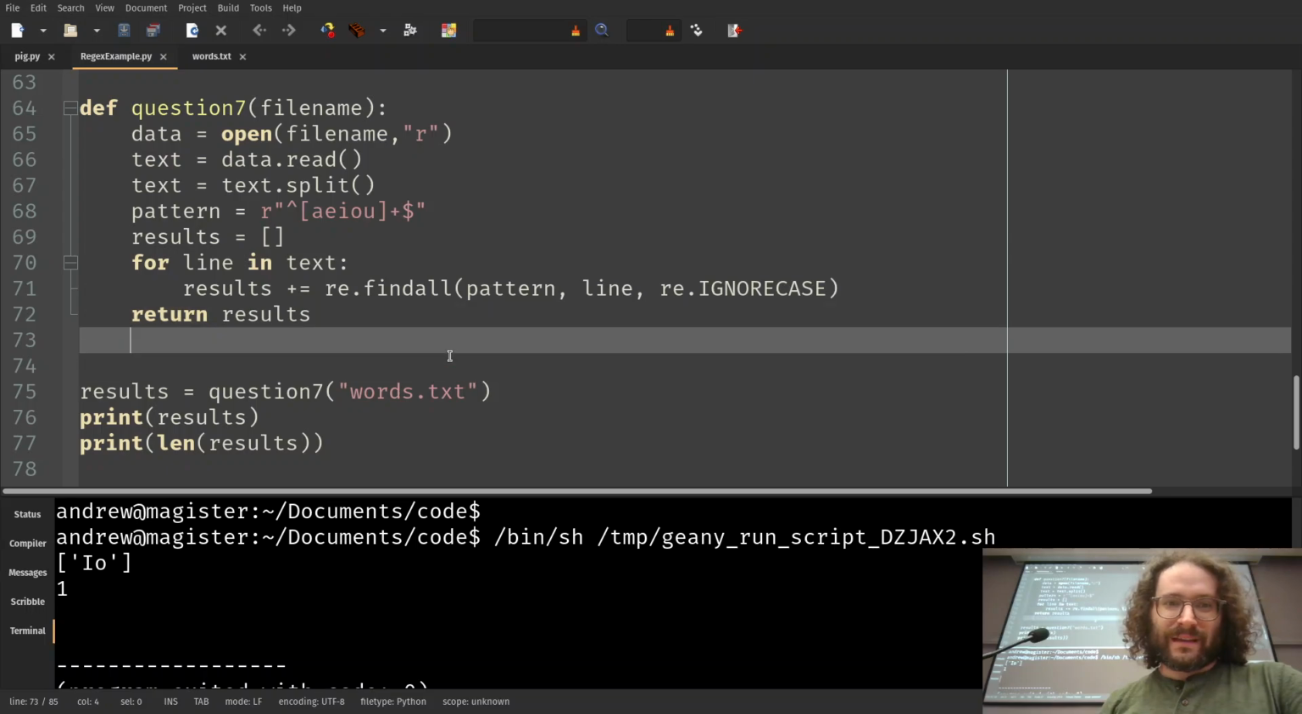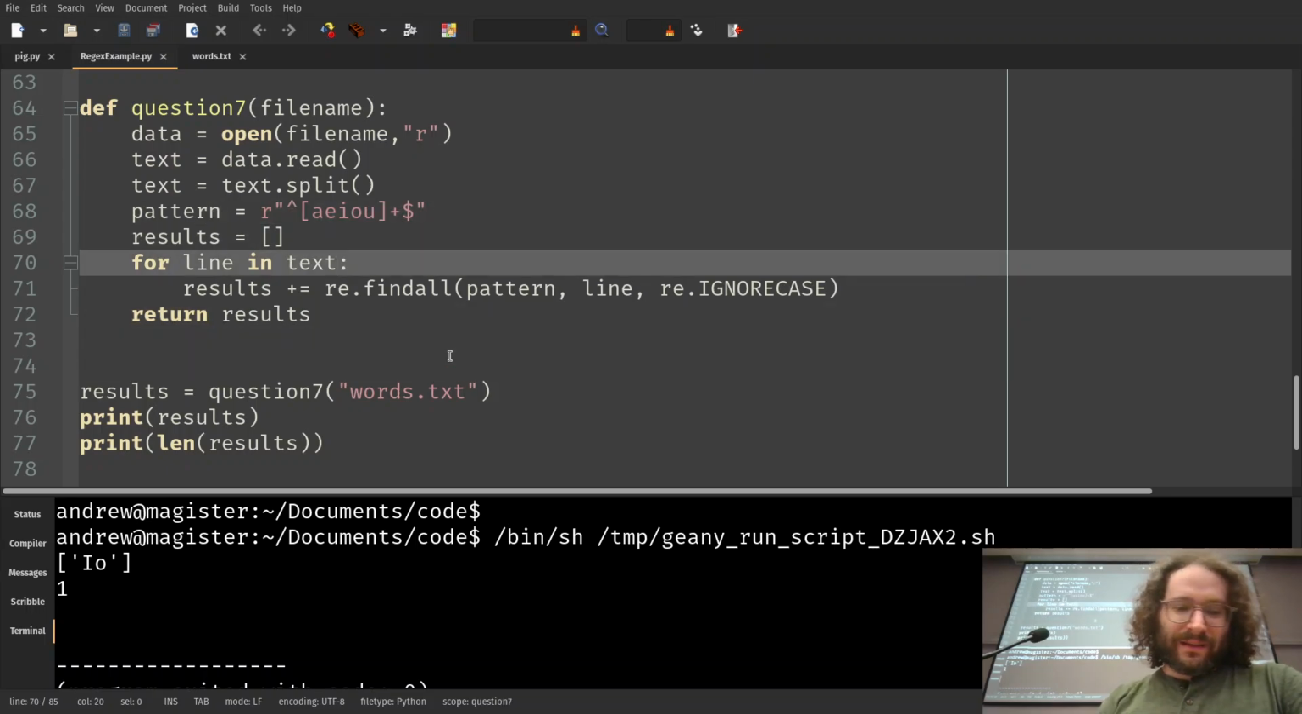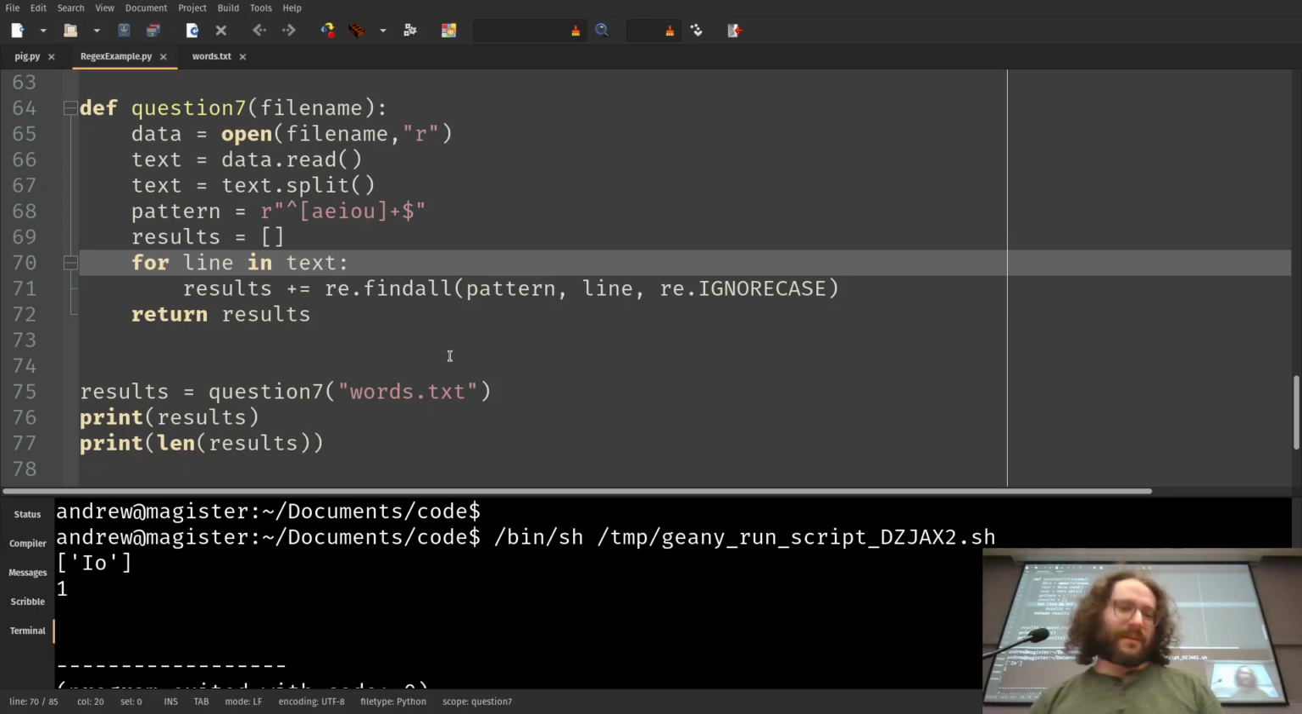AI. I don't think that would necessarily be in a spell check dictionary. It would be A dot I dot probably, at least in the dictionary file that I'm using. I honestly can't think of one. All right, moving on to question 8.